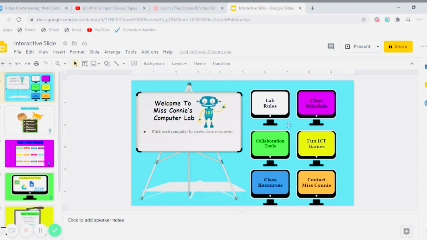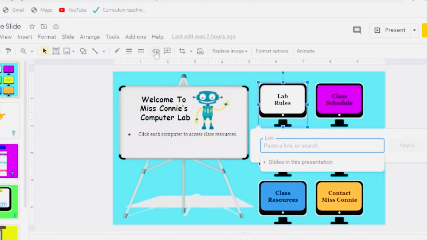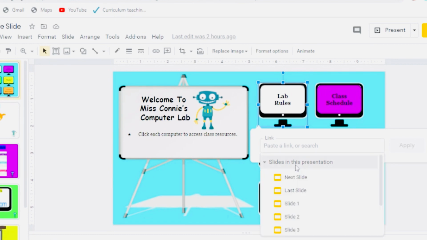So you basically click on the image, the computer image, and then if you look in the toolbar, you will see the insert link icon. You just click on it. When you click on it, you have two options. You can either paste a link from the web or you can link it to a slide in the presentation. So I'm going to be selecting slides in this presentation.